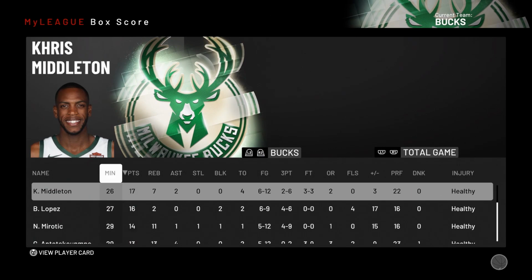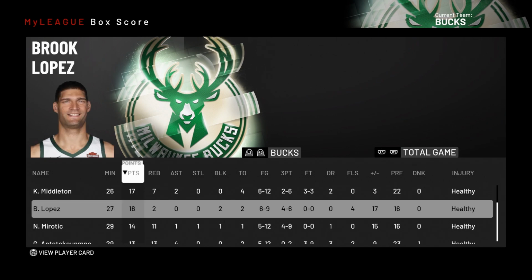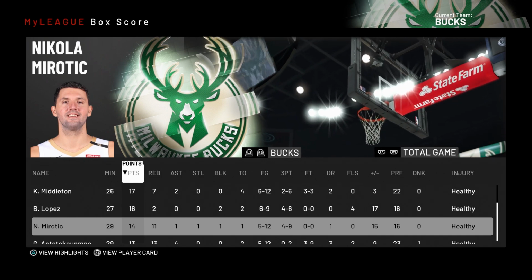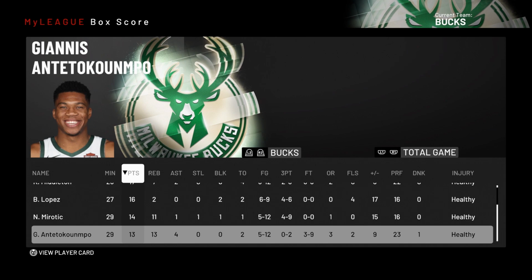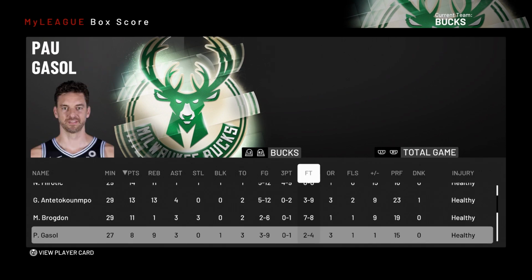Alrighty, here's the box score for the Milwaukee Bucks. Khris Middleton was the leading scorer for the Bucks, 17 points, 7 rebounds, 2 assists. Brook Lopez, 16 points, 2 rebounds. Nikola Mirotic, 14 and 11. Giannis is down here, so he's 4th in scoring, which is quite interesting for Giannis. 13 and 4. So it was a kind of poor shooting night. He attempted 2 threes. He had a lot of free throws, which is quite surprising as well.